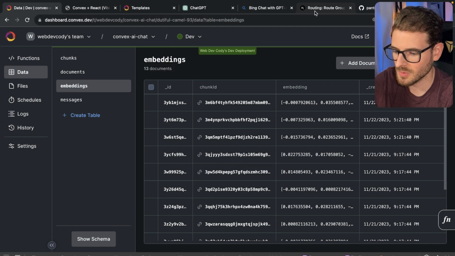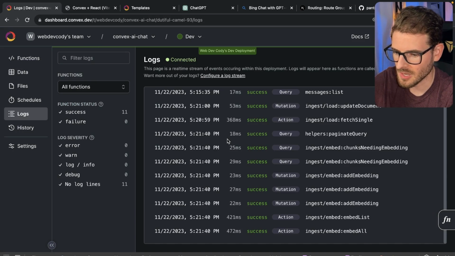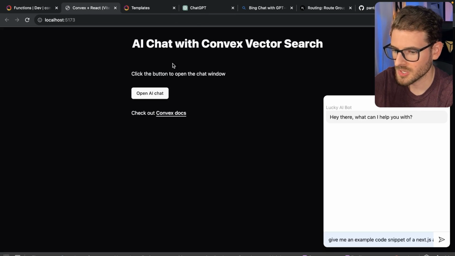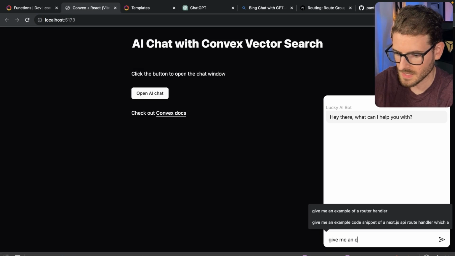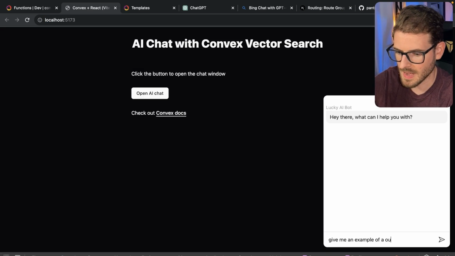So if I wanted to, for example, let me make sure that nothing failed. So I'm going to go to my logs. Everything looks good. So now I'm going to go to this Convex example template and I'm going to go ahead and just ask a different question. I'm going to say, give me an example of a route group using Next 14.